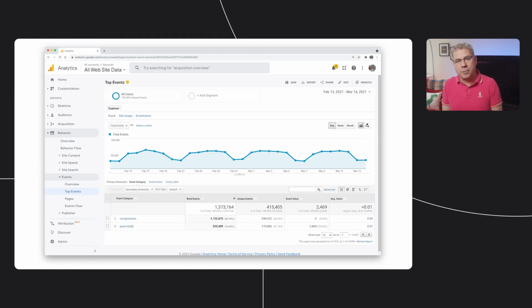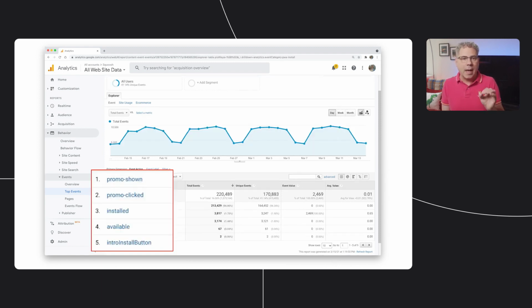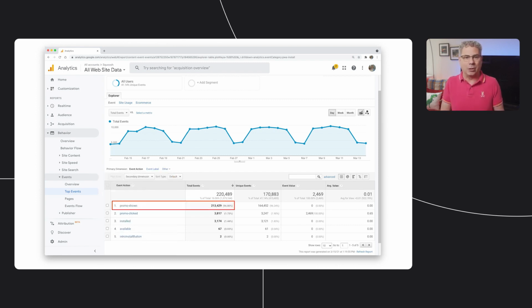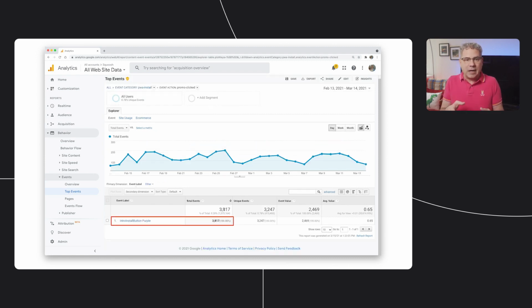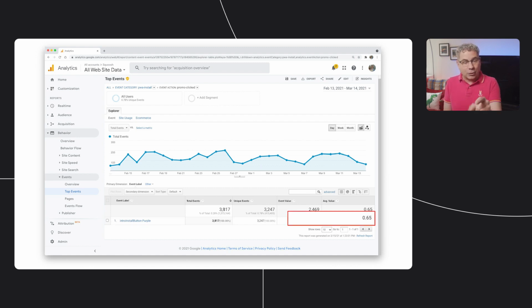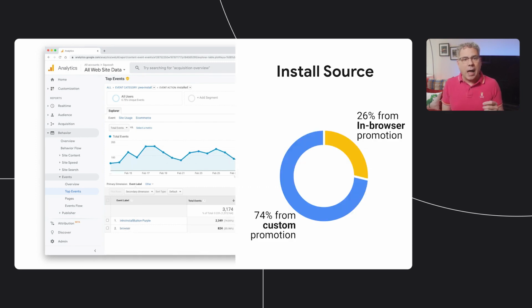Under Events, then Top Events, I'll click on PWA Install, and it'll show me all the actions for that category. I can see the number of times the custom install experience was shown, how often one of them was clicked, and can dive down to see which element was clicked and how often. In the case of Squoosh, we only have one install button. But looking at that event value, I can see that after clicking the install button, 64% of users went on to complete the install. And looking at the details for the installed action, I can see what percentage of our installs came from our custom install experience versus which ones came from the browser.